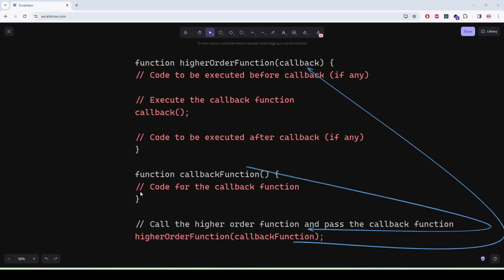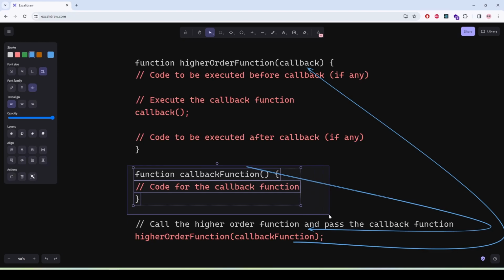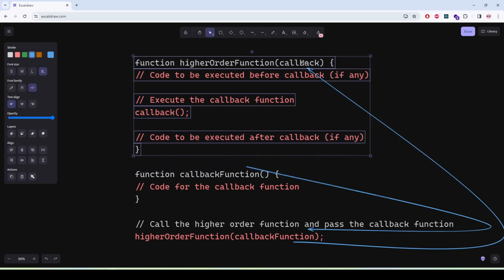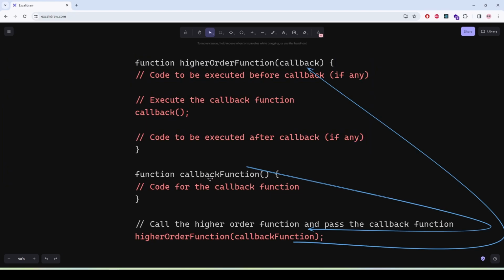So, this is a regular function. This part, this is a regular function. And this is our higher order function. And as a parameter, it is taking a callback function. Now, when I call this higher order function, as an argument, I'm passing this function.